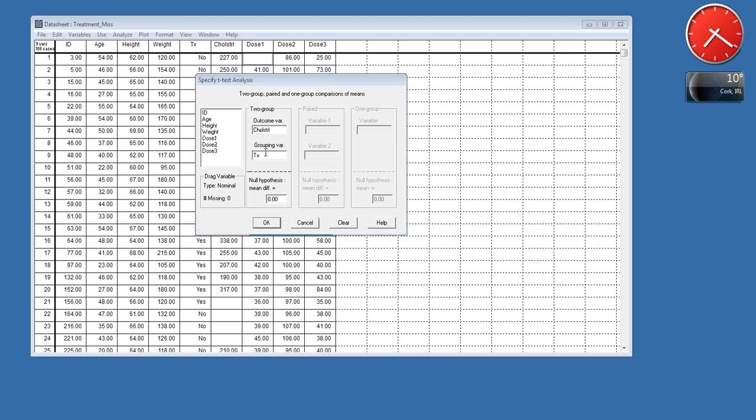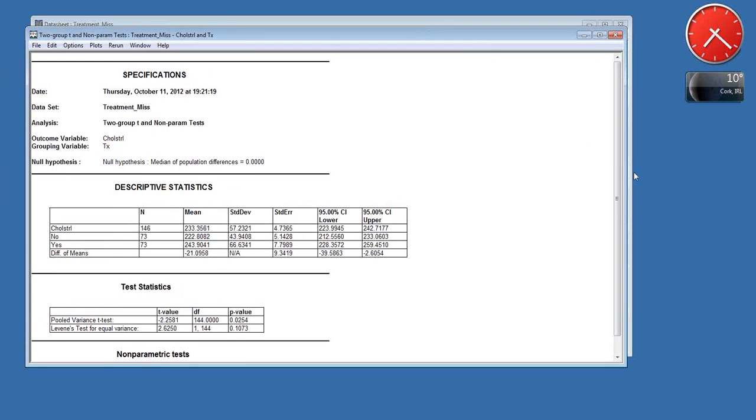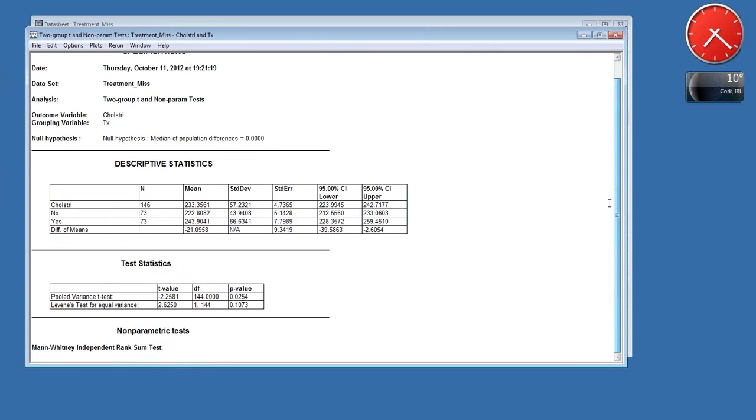So I want to see if the treatment group has a higher or lower cholesterol value than the guys who weren't treated. I've dropped the treatment variable into the grouping variable box and cholesterol into the outcome variable box, and click OK. And now up pops my output window. Here I have various descriptive statistics like the mean, standard deviation, and a 95% confidence interval. And at the bottom I have my t-test statistics.